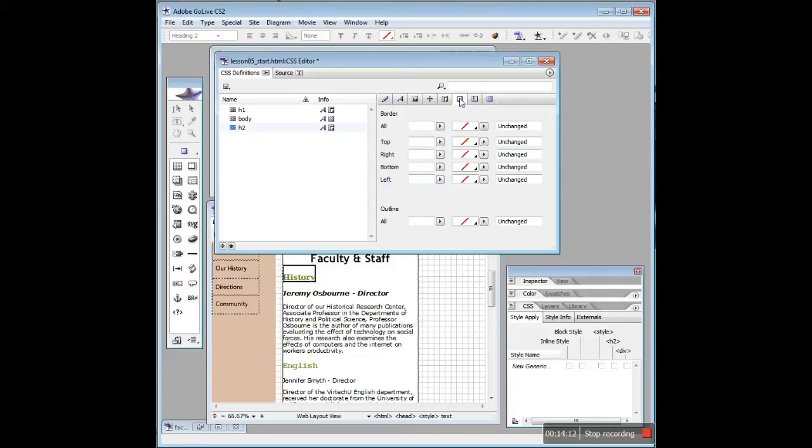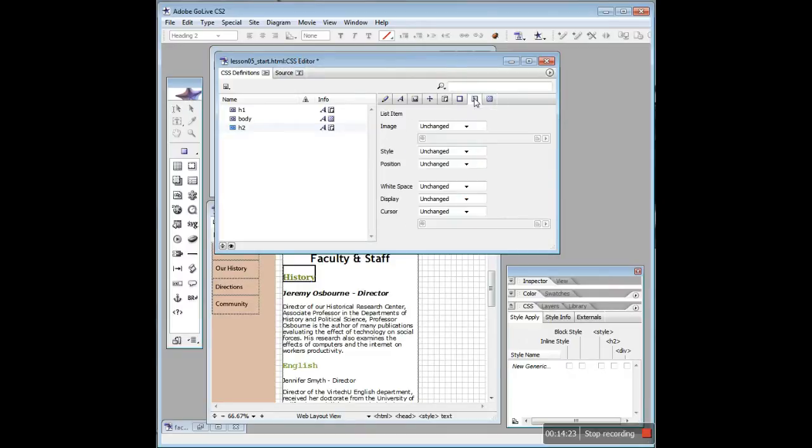This border and outline properties basically talks about how thick the border will be, how it'll be colored, where it'll be top, bottom, left, right, etc. This list item will change how the bullet appears and how big it is and where it is. And the background properties will talk about what kind of image or what kind of color will be behind the text.